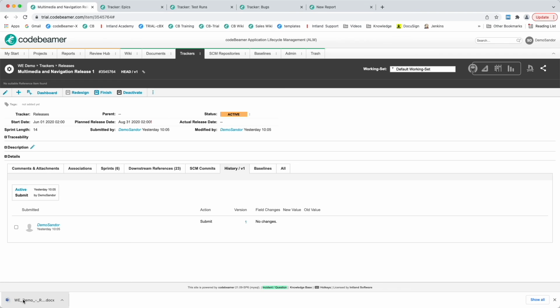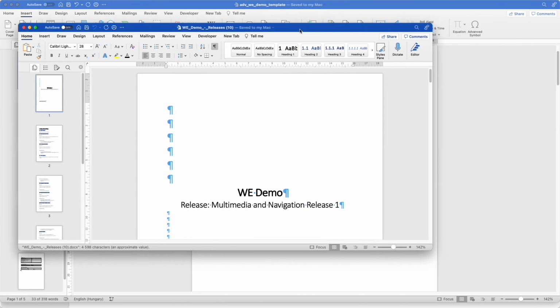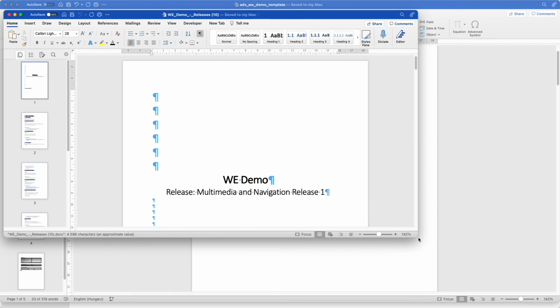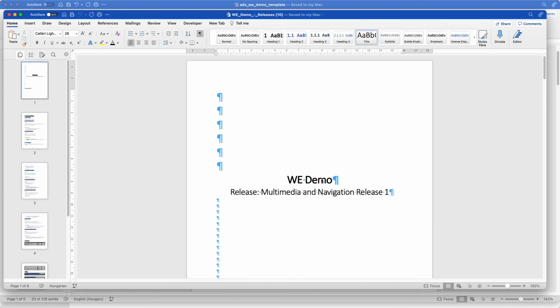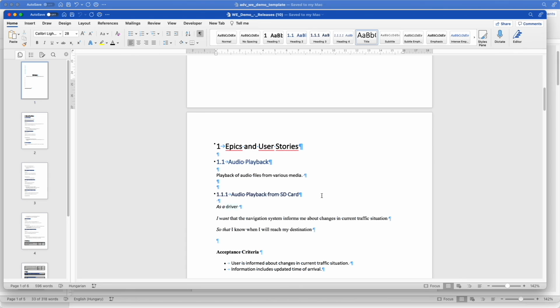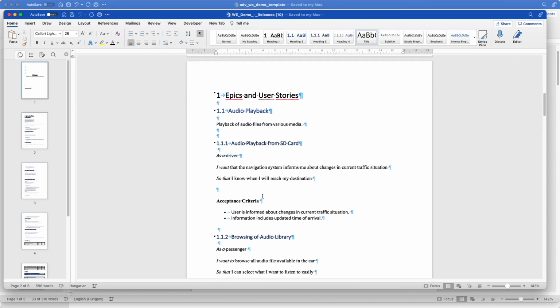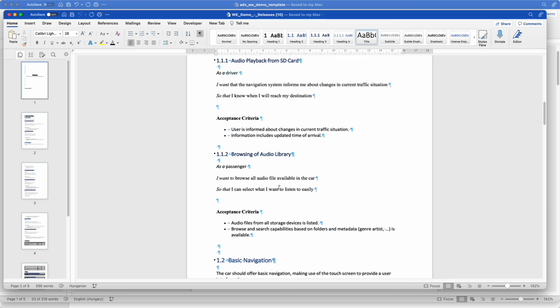Good. And now I will open up the export. It has opened on my other window, so I have to pull it over so you can see it. You can see that we exported the name of the project. Fine, we exported the name of the release. Yes, this is what we were expecting. And as you can see, we have the epics and user stories chapter, which includes the epics, the audio playback. And underneath that, you can see the related user stories, so audio playback from SD card. You can see the acceptance criteria and the description.